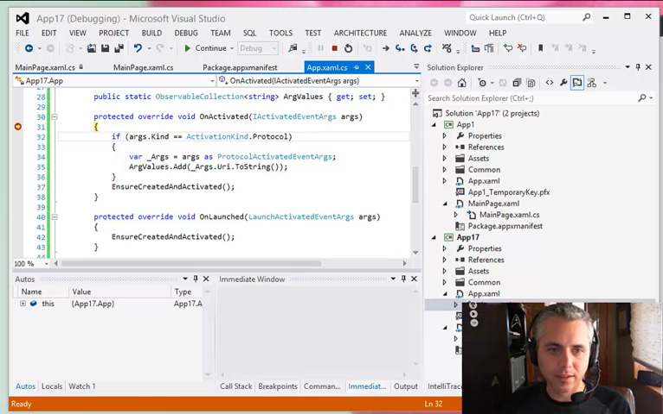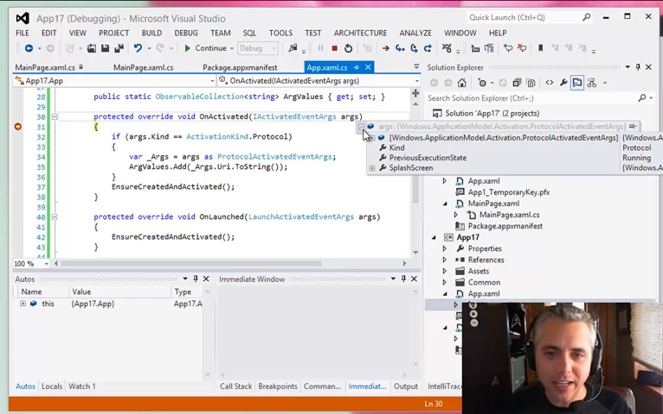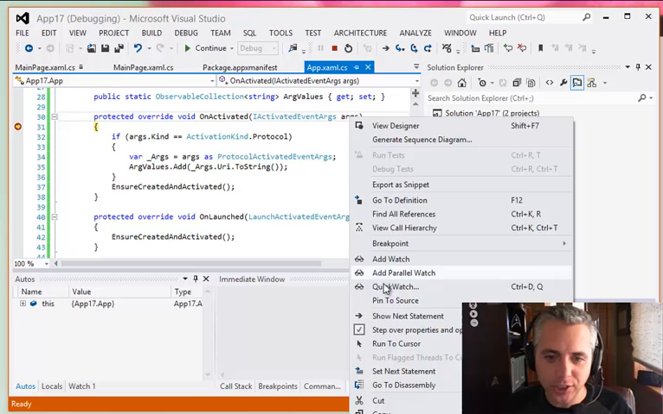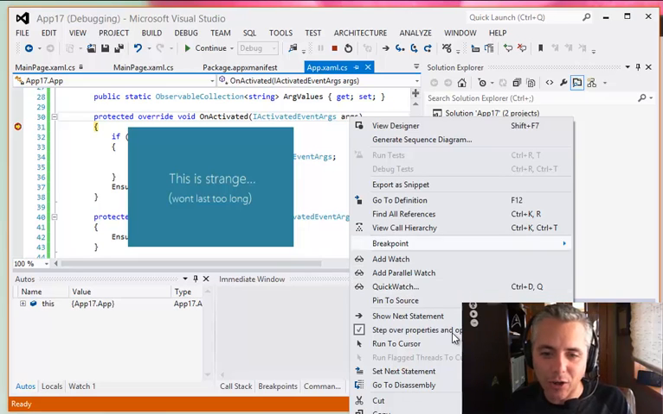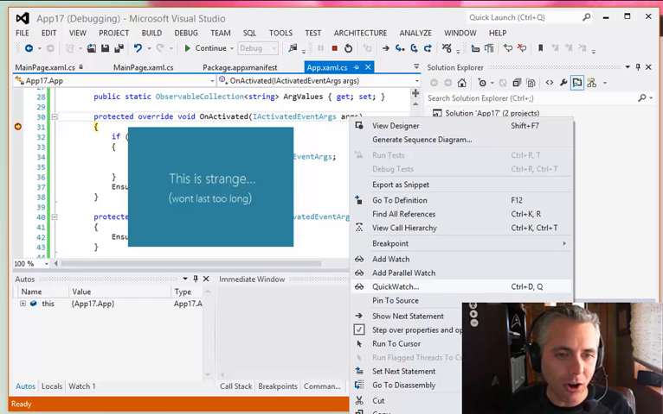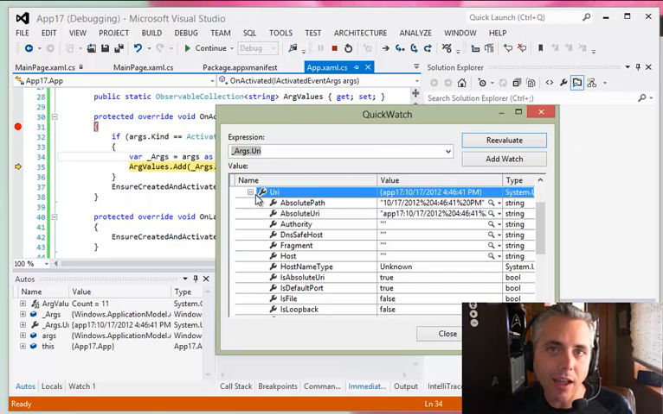I can step into that. And when I do, I can go into args and interrogate their value. I can go right into it. Let me just make it a quick watch so we can look at it together. And if I go into it, I get to see its kind, protocol. Because it is not cast, I can just let it go ahead and cast here. I'll step into it. And now args has been recast to protocol activation args. I can say quick watch again. And now when I go into it, you can see it also has the URI. Whatever you want to do with it from there, right? It's a URI. You just go to town.